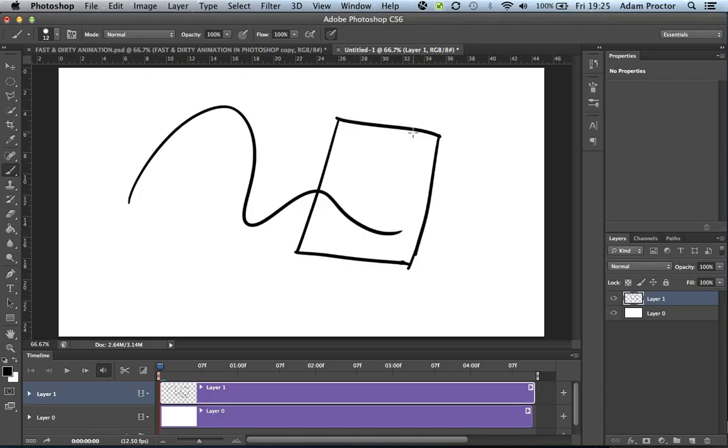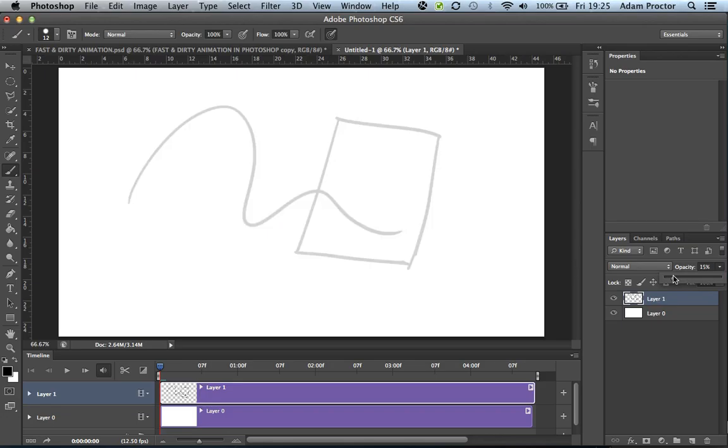So this is the pattern I've chosen. You guys can choose something else that suits you. And then I'm going to change the opacity right down to something like 10 or 15, just so it's still visible, but it's not hindering anything I'm going to be drawing on the screen.